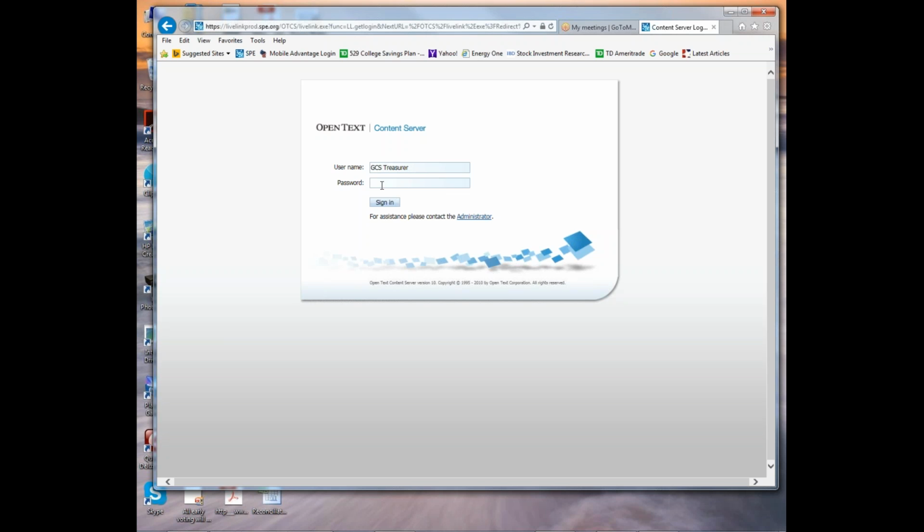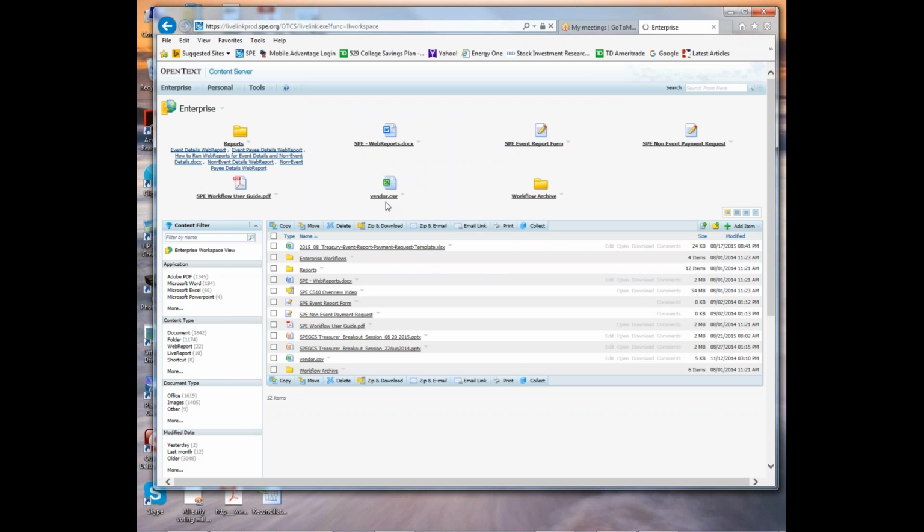So again, you'll go in and find the LiveLink website with the link provided. It's a good thing to bookmark the link so that you can reach it anytime you need to. Go ahead and put in your username and your password, and you'll get the main enterprise workflow screen here. So the screen is where most people end up when they first log in.